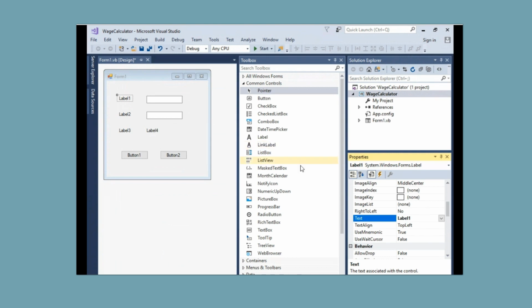So for label 1's name, let's just leave it label 1. By the way, I like to go here to alphabetical to organize the properties. And so for name, which for some reason is in parentheses, we'll just leave label 1. But for text, let's change it to what? Hours worked. Awesome.